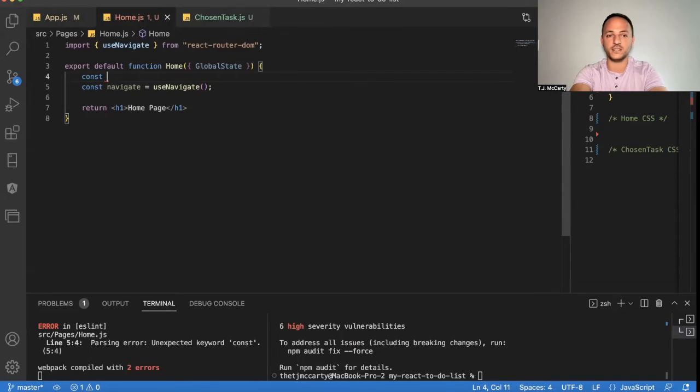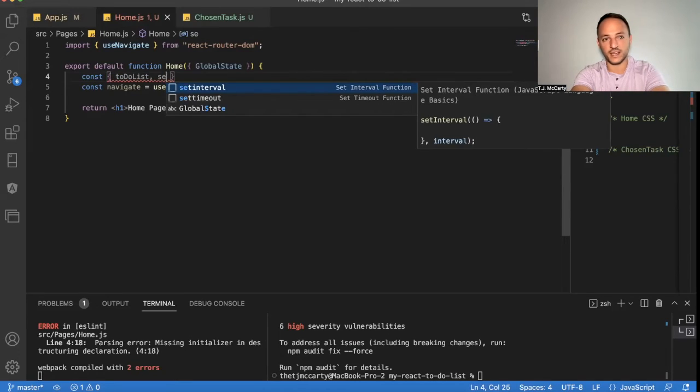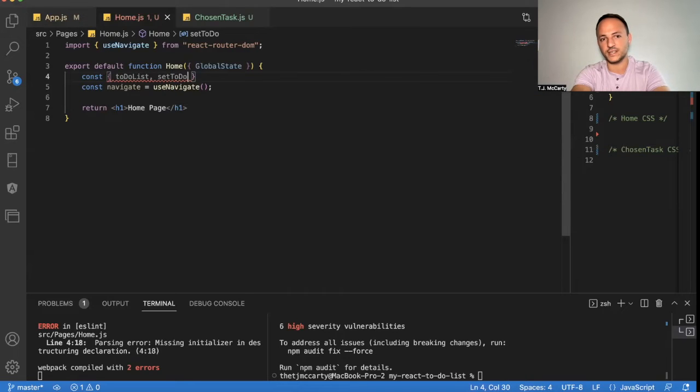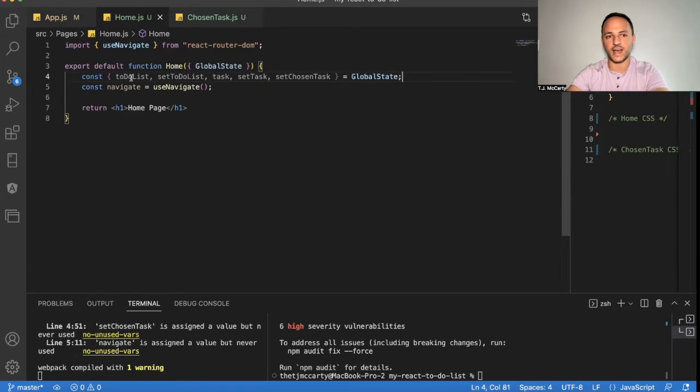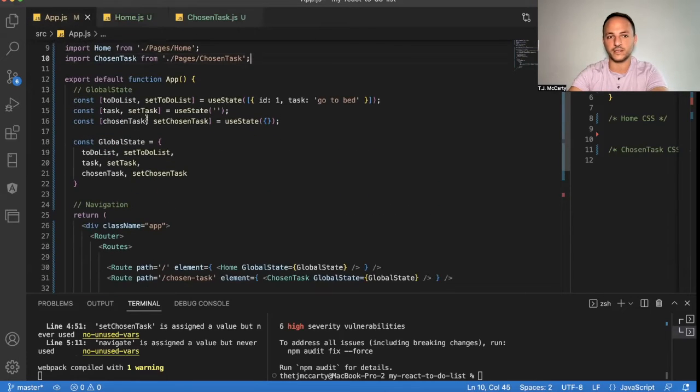So say const, put an object here, and the first thing I want is the to-do list. The second thing I want is the set to-do list so that we can update the to-do list. Then I want task, set task. The last thing I want is set chosen task. And then after that, you can say equals global state. And that will give us access to these variables that are housed in our global state up here.